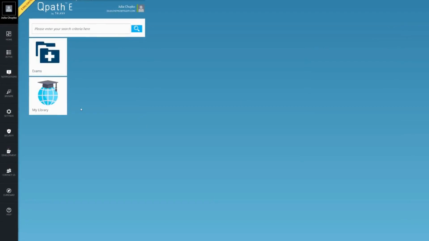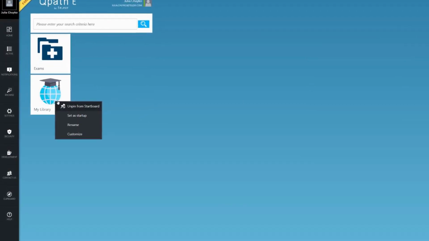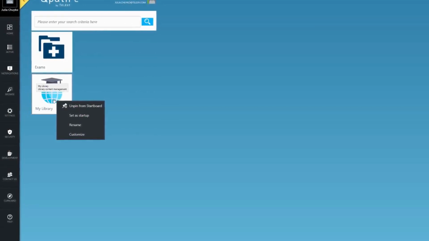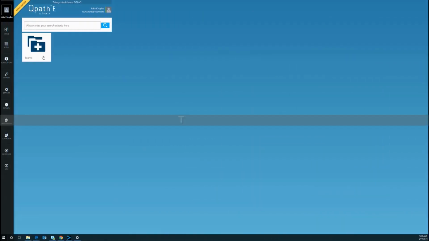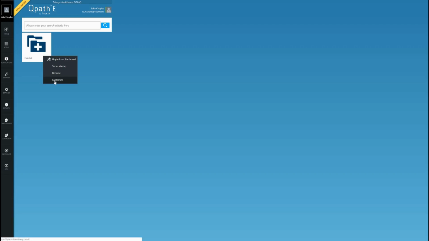To modify or unpin a tile from the desktop, right-click on this tile and proceed with the provided action options. Location and size of desktop tiles can be modified to user preference. Right-click on the tile and select Customize. Drag your tile over the desktop to the preferred location and click Done. User can also adjust the size of the tile.